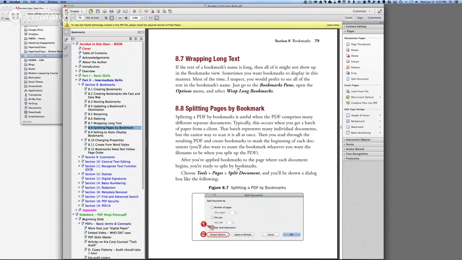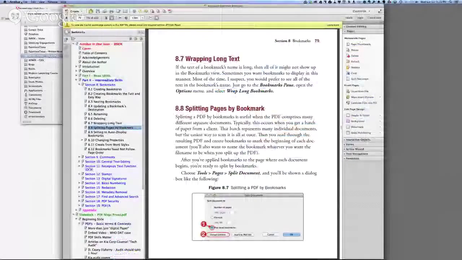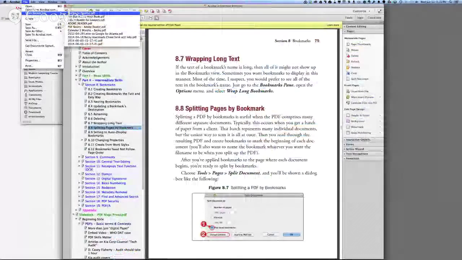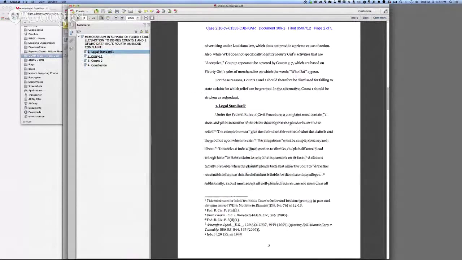Now, we talked about splitting the pages by bookmark. And I said that the reason you would want to do this is important, and it is. So what happens is, your choice is always going to be by top-level bookmarks. So let's go back to that file that we just had open, the motion to dismiss. So if we wanted to break it up by each one of these things, this is a bad example, but let's just say that this was a separate page.